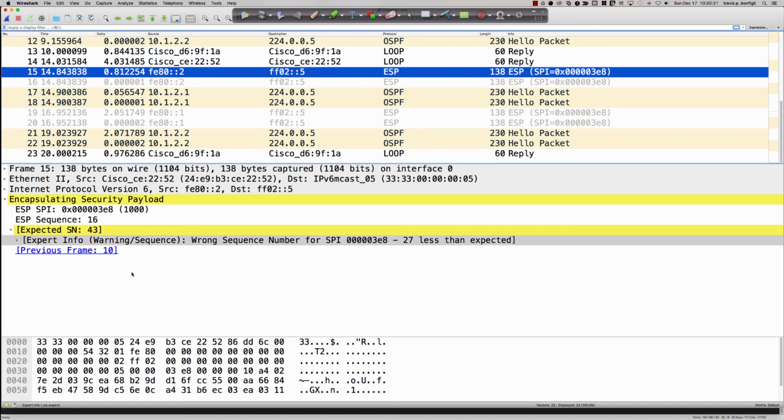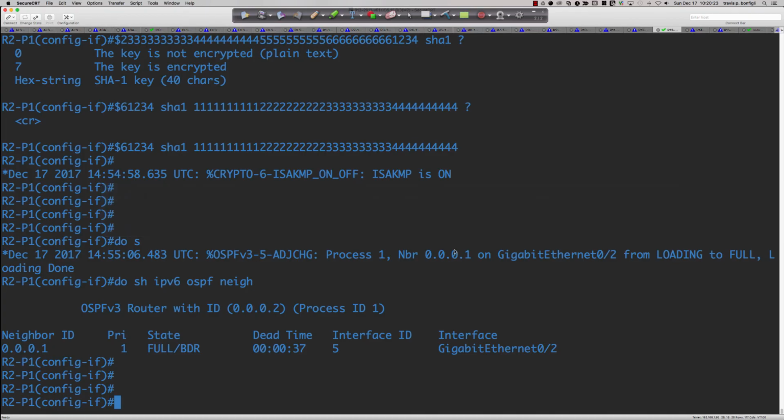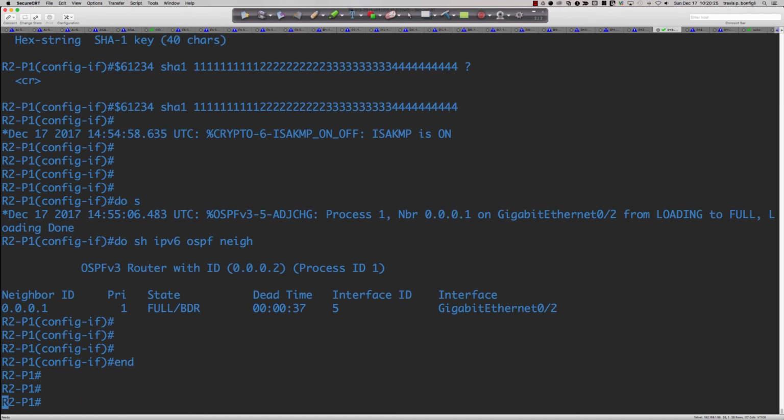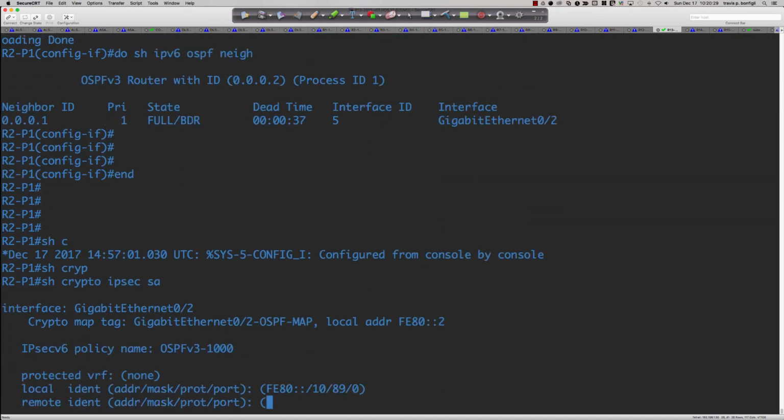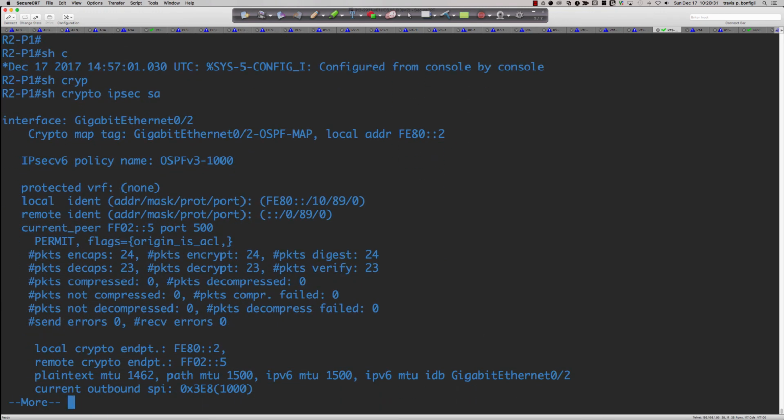So if I come back to the command line here and we say show crypto IPsec SA, this is one way to see it. And I could also actually, even better way is that just dawned on me. So we'll look at this here, right?